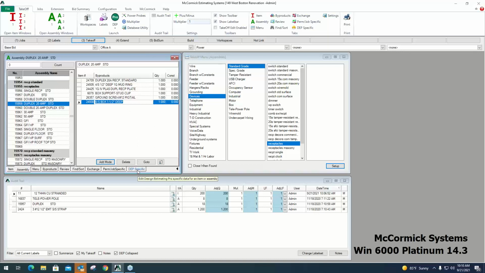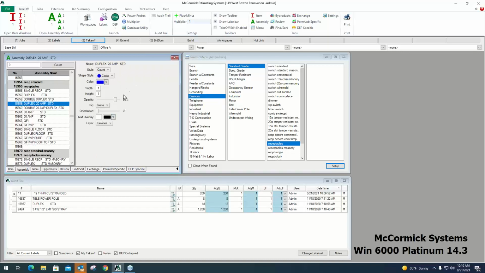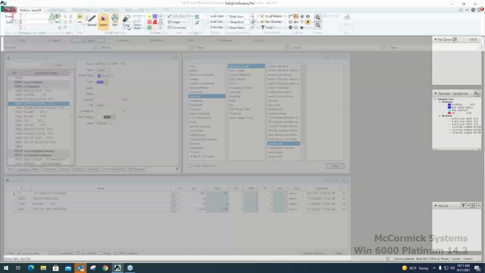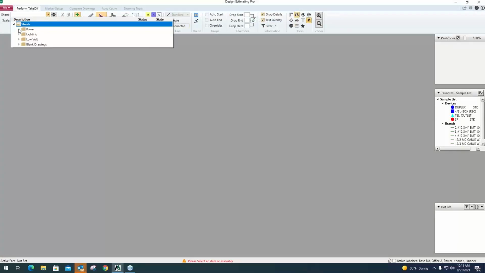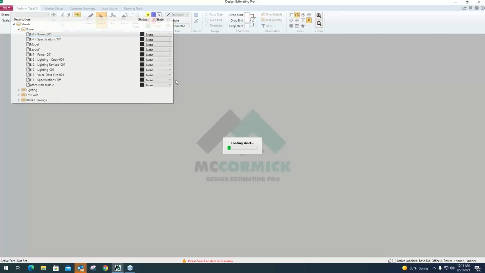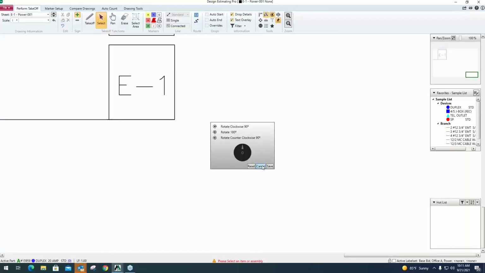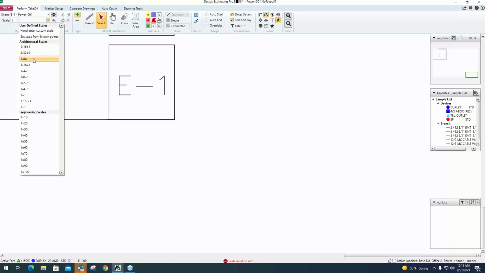Now I'm gonna look at the DEP specific tab to show you that these parts in McCormick already have a designated symbol and color assigned to them. So they are ready to be taken off on the plan. All right, I'm going to launch Design Estimating Pro from the ribbon here in my toolbar. I'm going to select a sheet. And I'm going to set a scale.